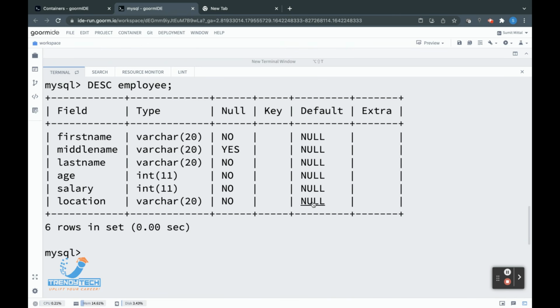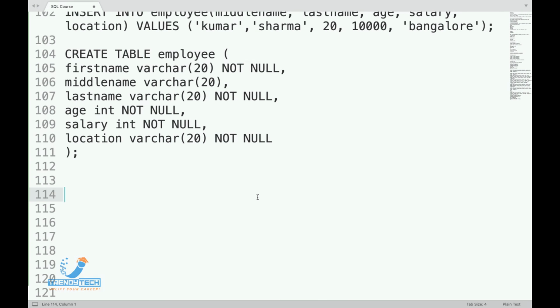So we can see that first name, is null allowed? No. Middle name, is null allowed? Yes. Last name? No. Age? No. Salary? No. Location? No. That means now at least this is correct. Just have a look at this, what create table definition we have given. I hope this is fine.